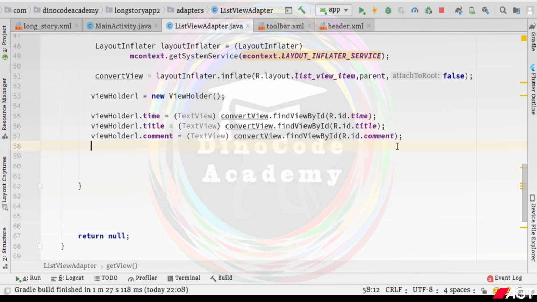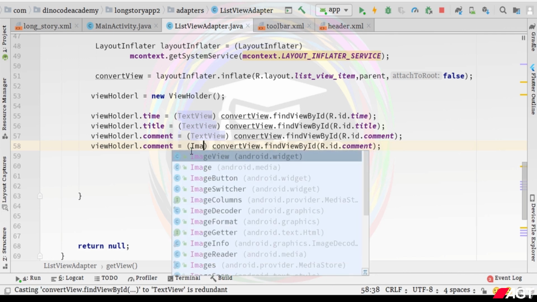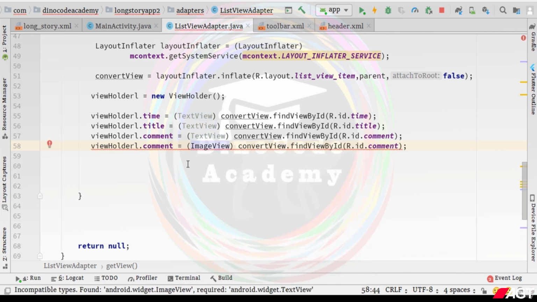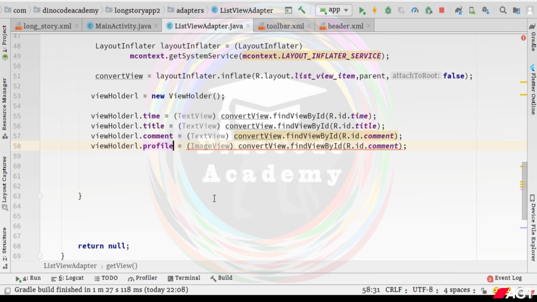And the fourth one that I want is a profile. So the fourth is actually of type image view, it's not a text view. So we need to typecast into image view, and then we also need to type it here profile. That's why it's giving us an error. Now the error is gone, and then convert view, and then we need to initialize it to banner because the ID is banner 1, which is the circular image view we get.